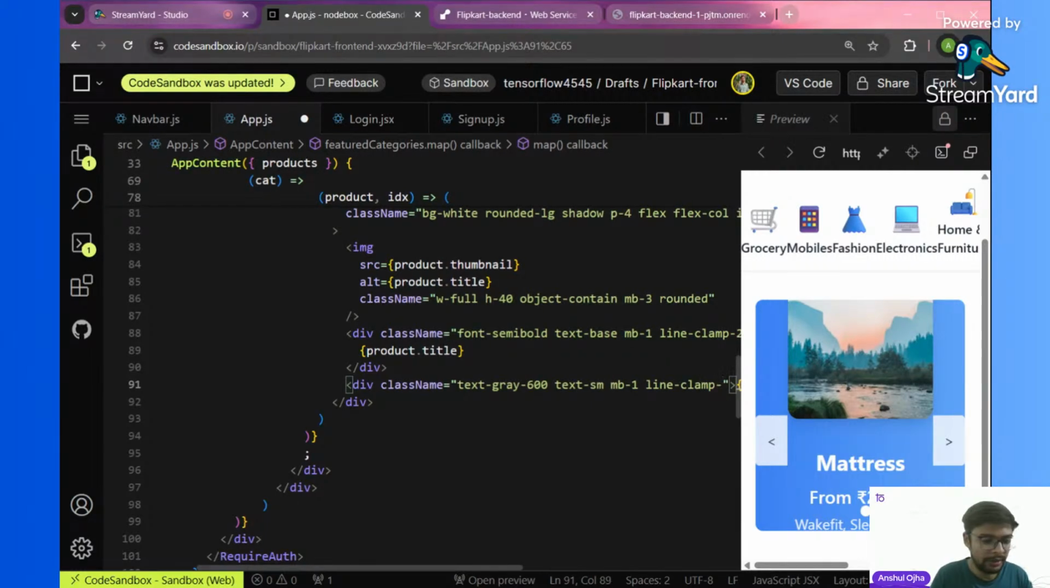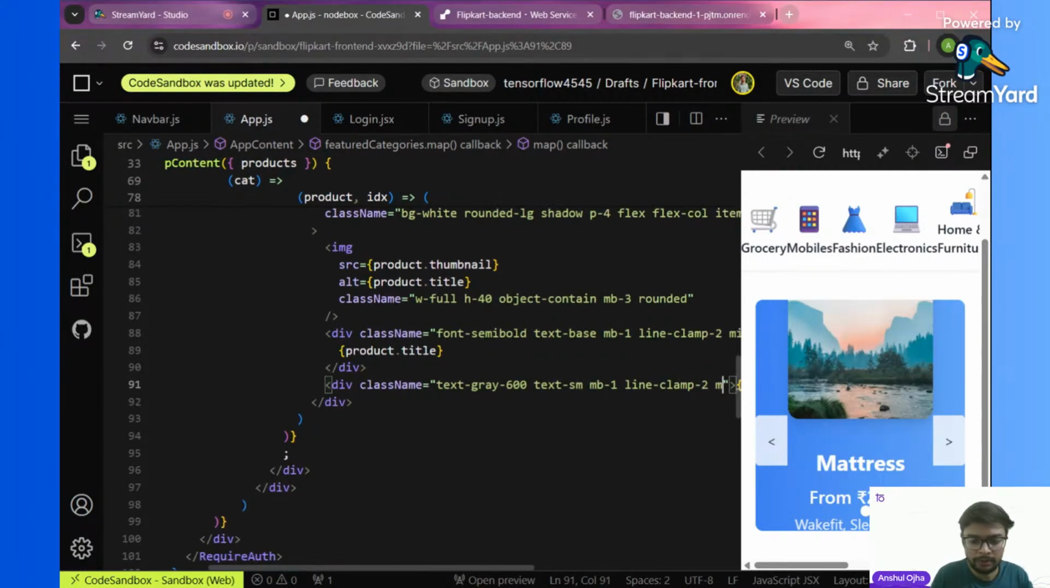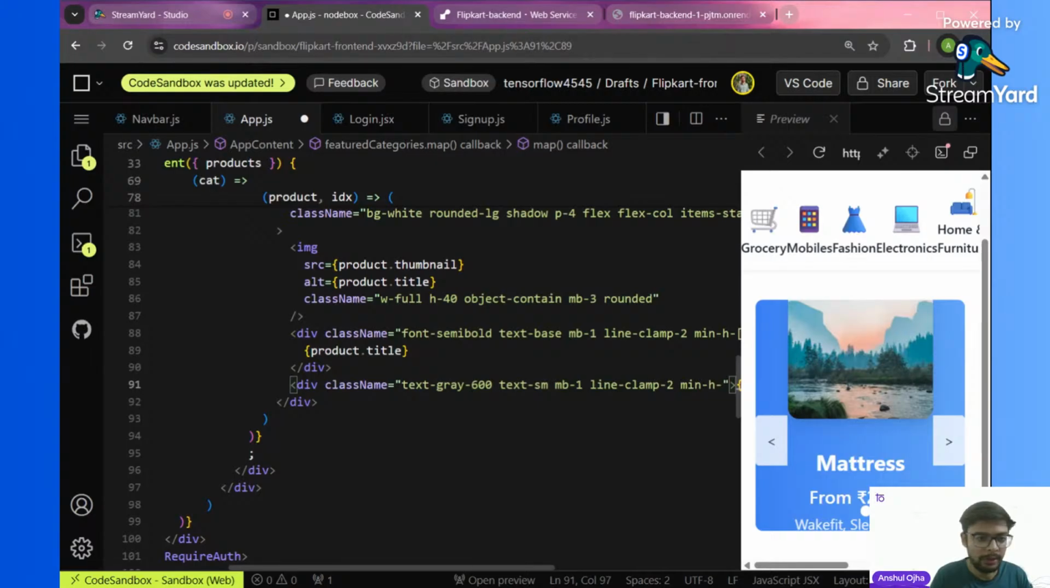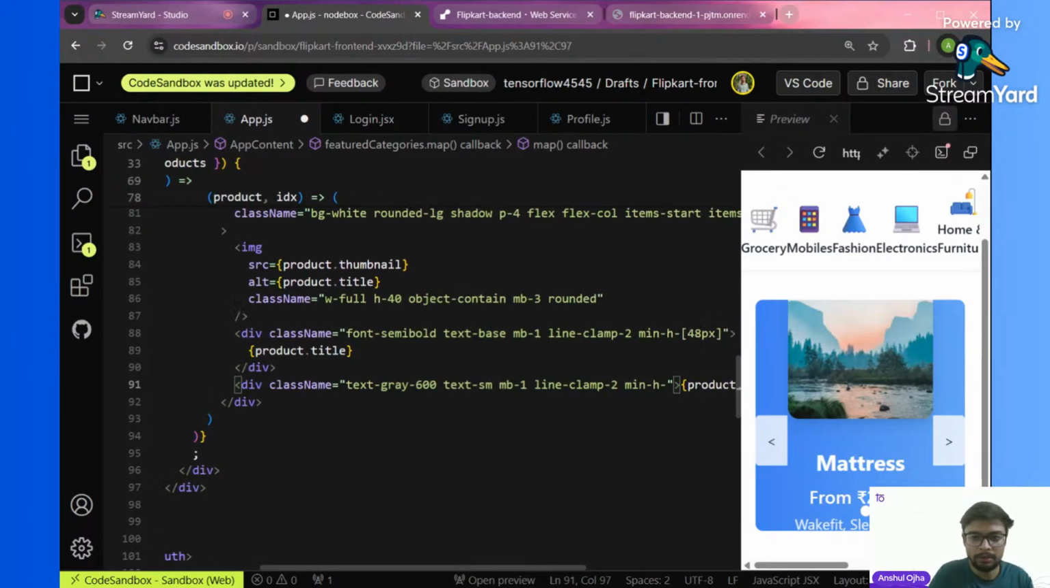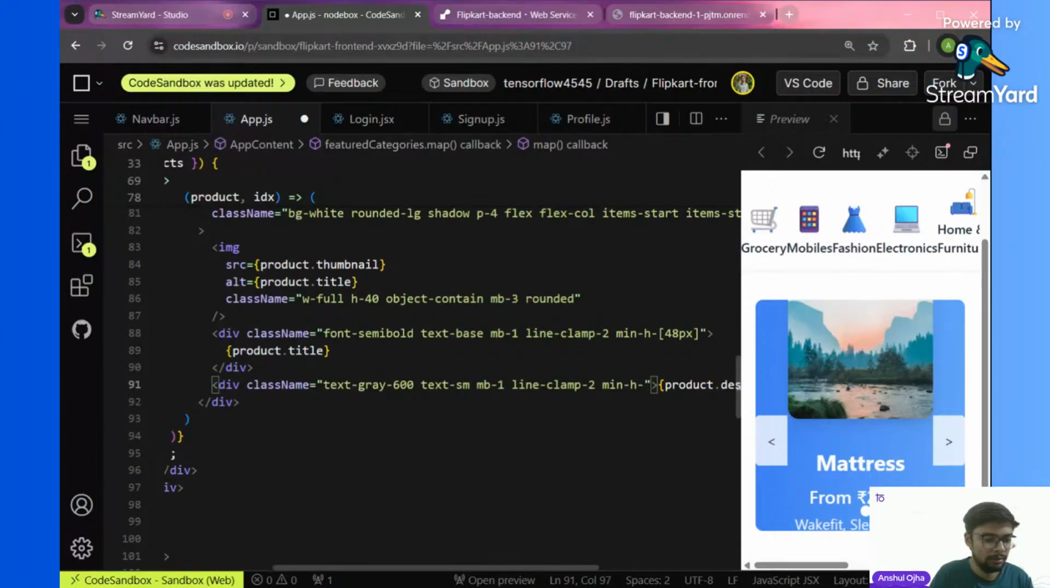So line-clamp-2, and we'll keep a minimum height of 32 pixels. Okay.